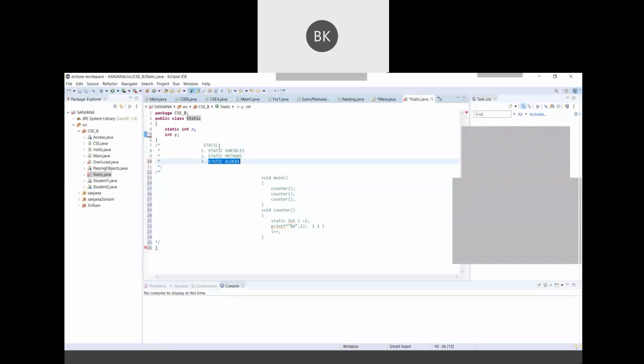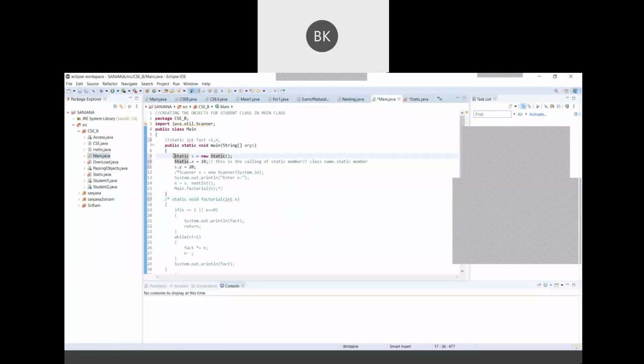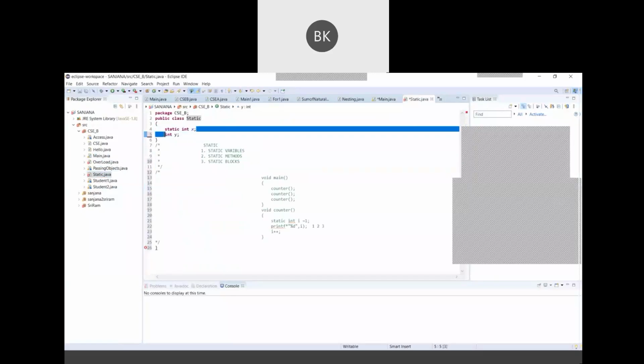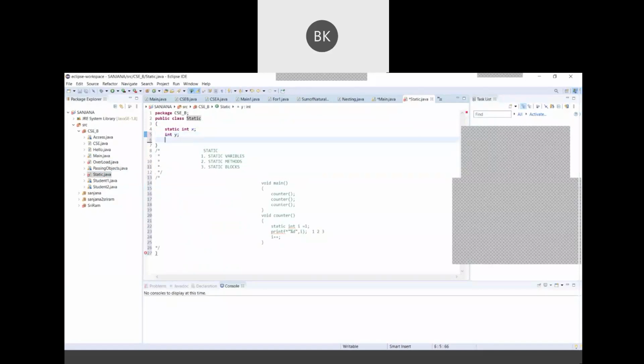Now we'll come to static methods. Here I have two static methods, but I can simply remove these two. I will go to the main class, sorry, the static class. Here I have one static member and another one a non-static member. For the static member, I can use one method, that is a static method. I have already said that in previous classes.